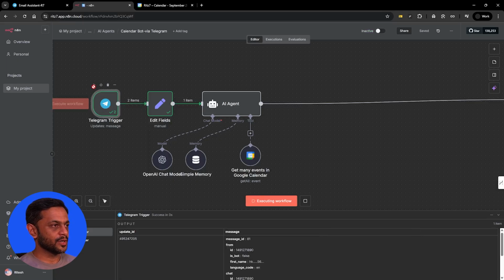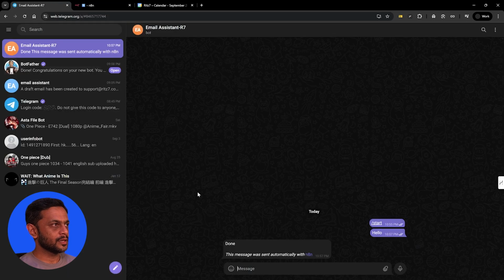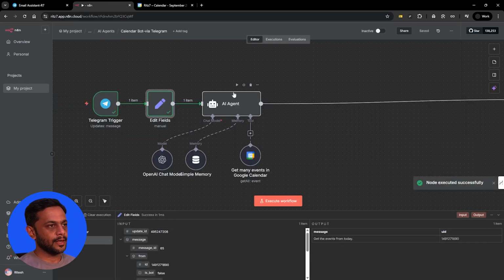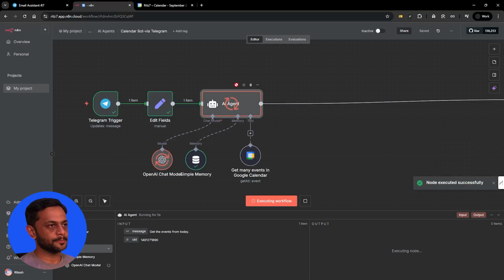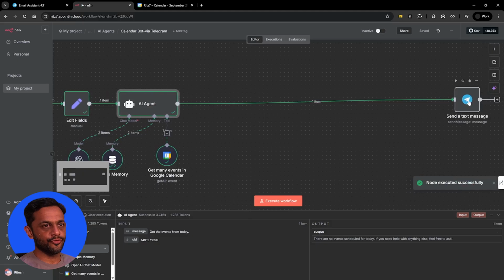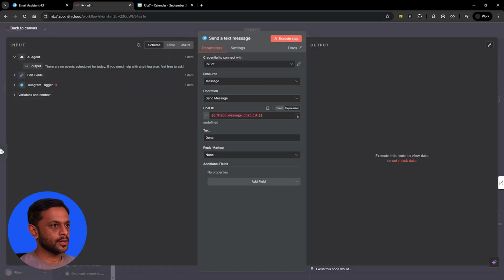And for that, I'm going to trigger this. I'm going to ask it to get the events from today. This is captured here. I'm going to run this, and I'm going to run this. So it called this one. There are no events. Now let's move to this one because we have to use this trigger.